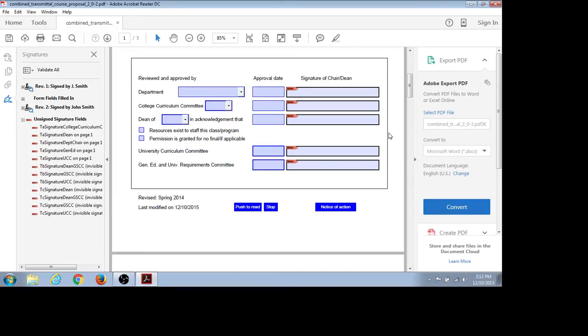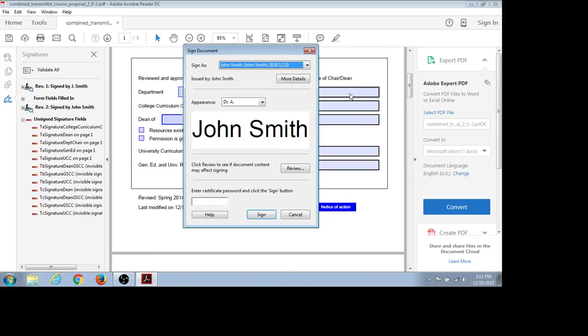So now let's set up a signature. Click on one of the signature boxes. It's going to pull an applet like this. Now mine is already prepared.